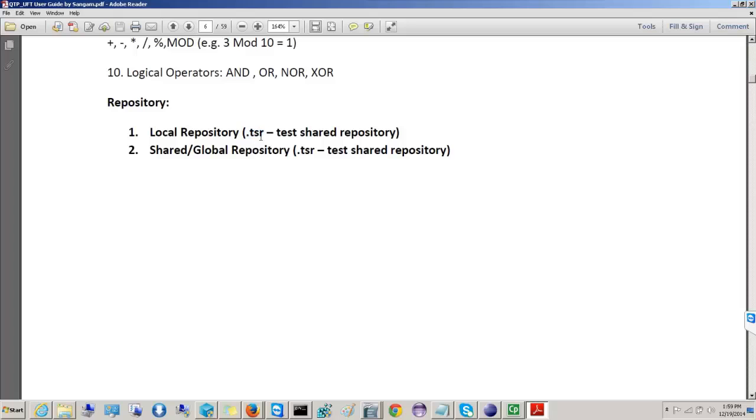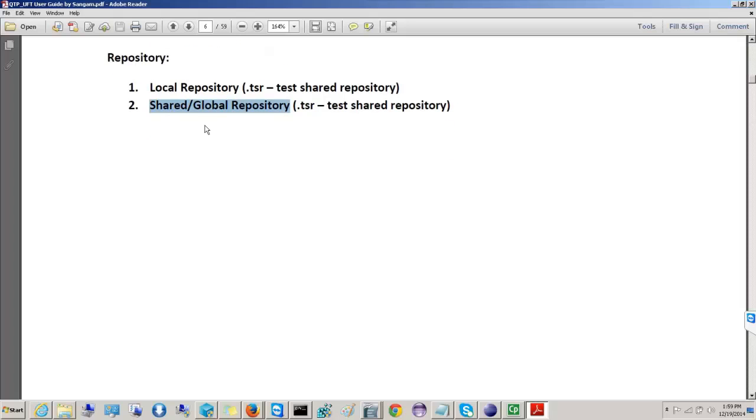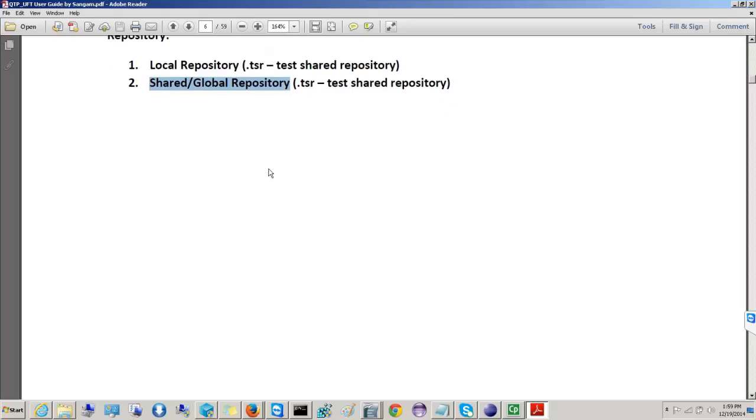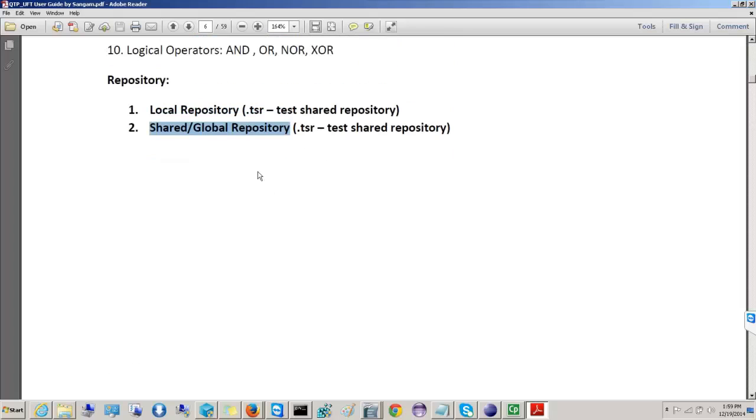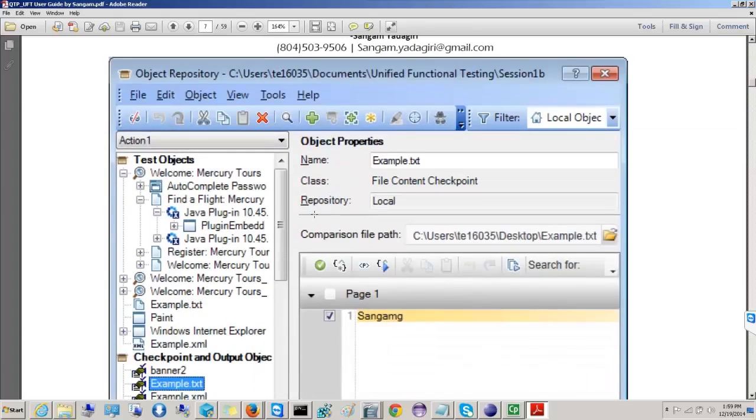Then, like I told you, if you want it to be used among your automation testers, then put it on a shared folder or a server somewhere. Then it will be shared. That's why it is called a shared or global repository. That is the only difference. Local means local to your machine. Shared means it's shared with others. Even if you want to share this with other programs, other classes, other functions in your own project, then also you have to share it. So that is the difference.